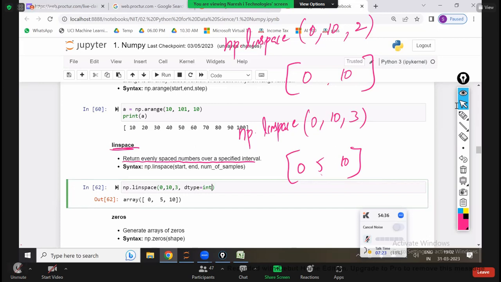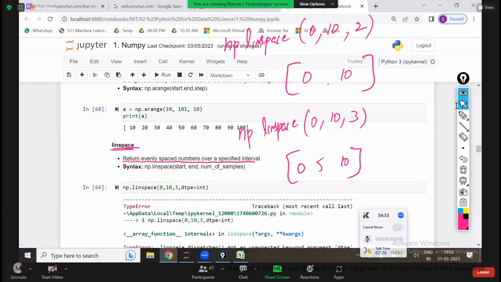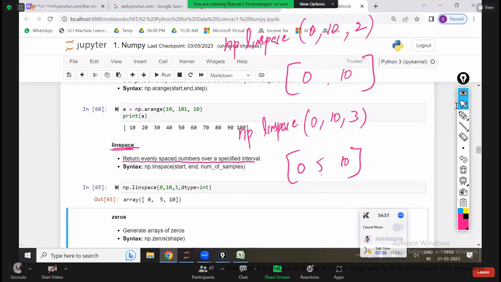Whereas this one is a default argument. If you don't write it, automatically it will select float. If you write dtype equal to int, it will give the output as the int data type only. Right?